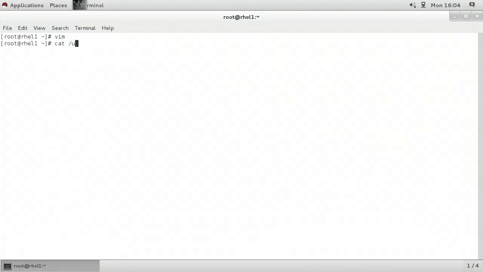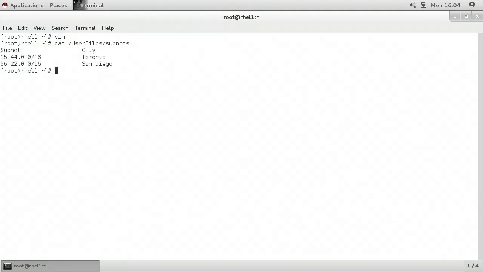If I were to use the cat command against that subnets file that we've just created, we can see in fact it saved both lines of information. In this video, we learned how to use Vim to create and edit text files.